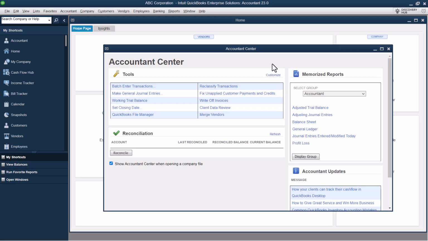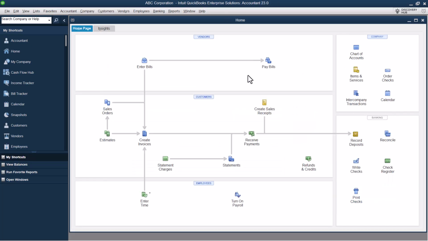So when you go into QuickBooks Desktop Enterprise, unless you have the accountant version because you're a bookkeeper or an accountant, you won't see this. You're going to see this homepage right here, okay? So this is where you're going to land, and this is where everything starts.